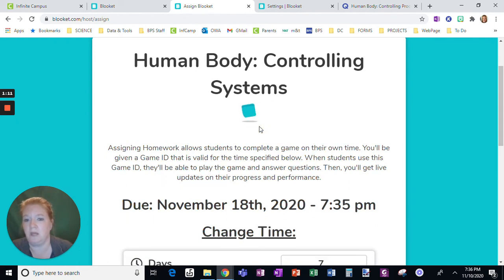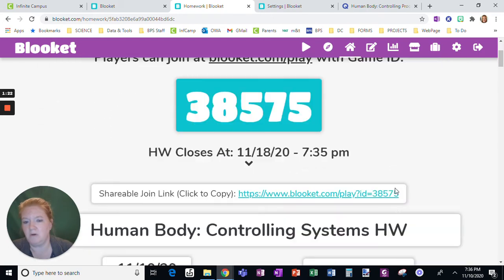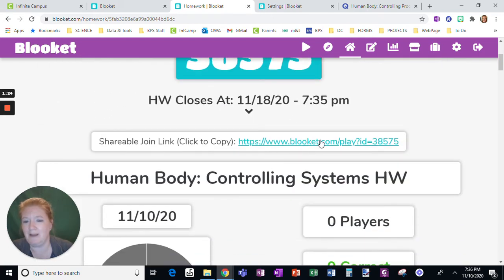So when I do that, you are going to see that it gives me the same directions as normal, the blooket.com/play with this code. But here's what I really want. I want this link, and this is what I'm going to provide for students so that they can do this for homework. Really simple way to assign some homework. Again, they do not need to log in or have their own account, because they're just using this link from me.